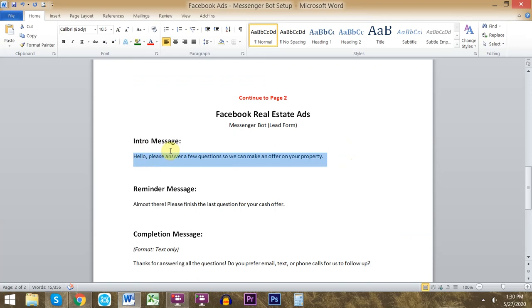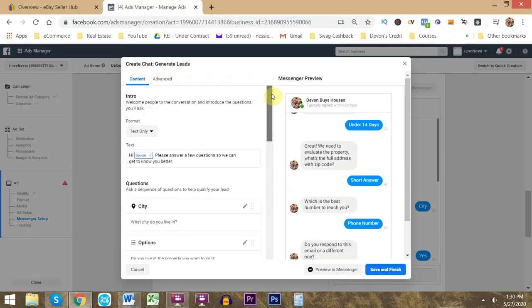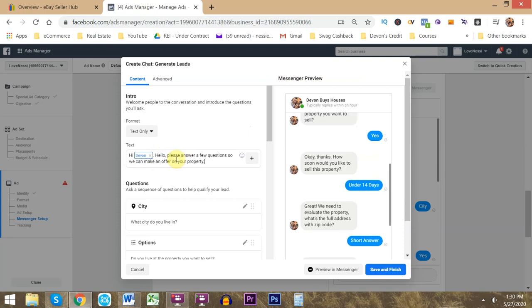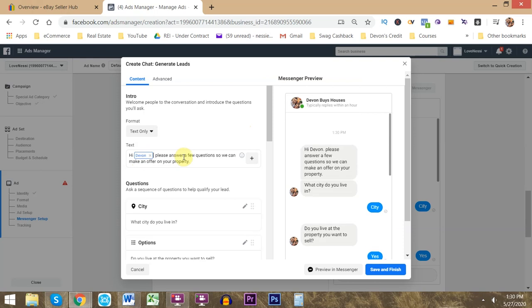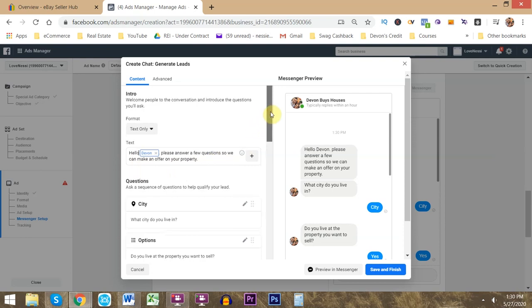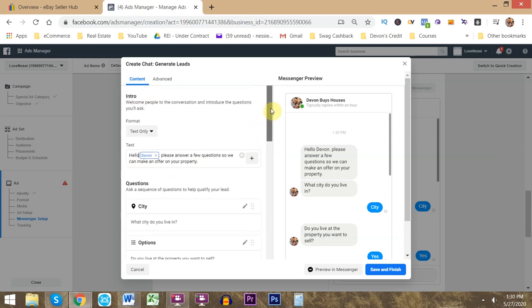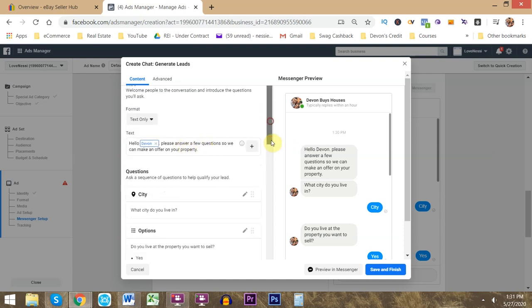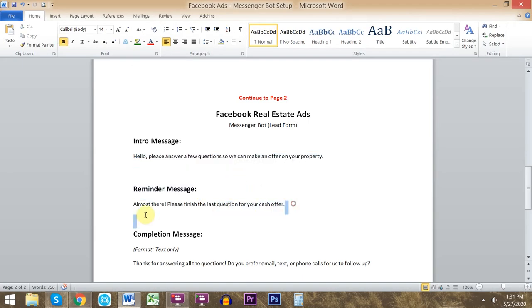So there's an intro message. Let's go ahead and go back. Intro is the beginning, so we come back up to the top. So it says, hi Devin, insert username. Please answer a few questions so we can get to know you better. I'm going to put hello over here with a comma. Hello Devin, please answer a few questions so we can make an offer on your property. Totally different than what was said before. It said, please answer the questions so we can better help you. This is please answer a few questions so we can make an offer on your property. Little tweak, but it does make a difference.